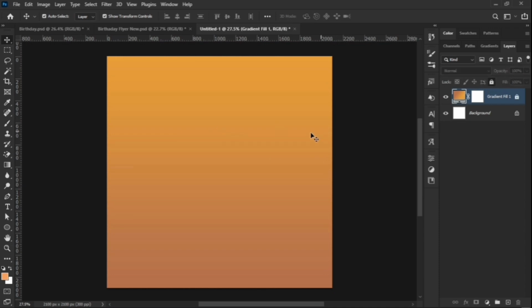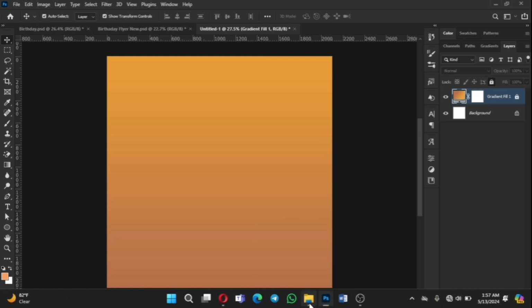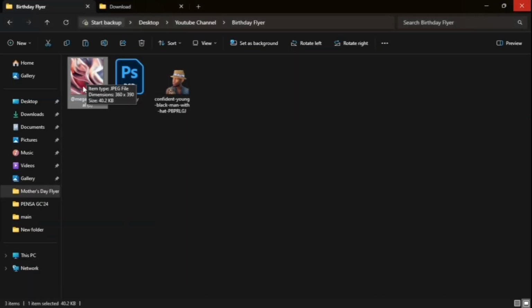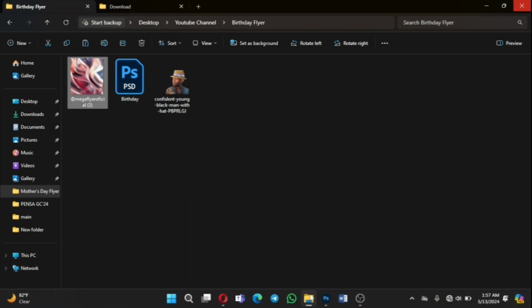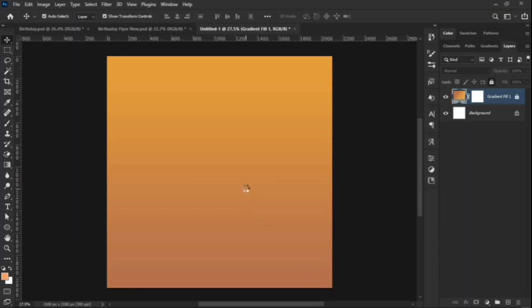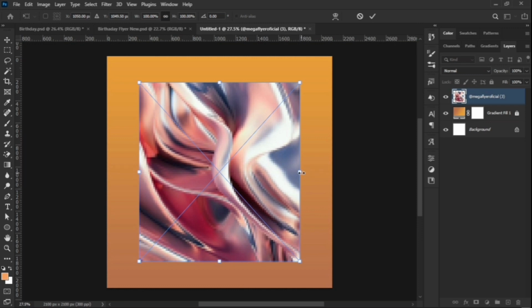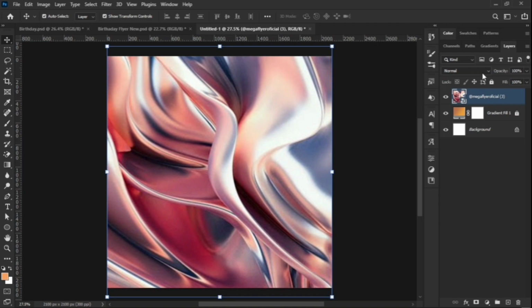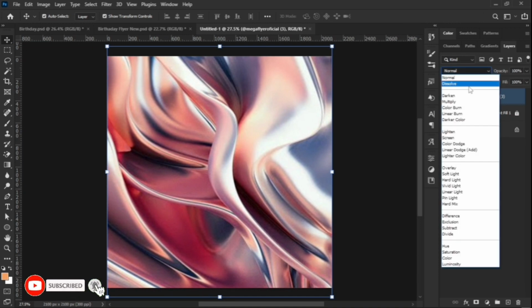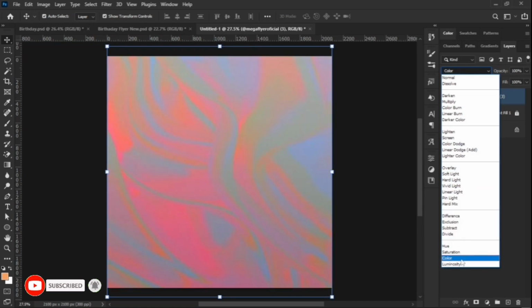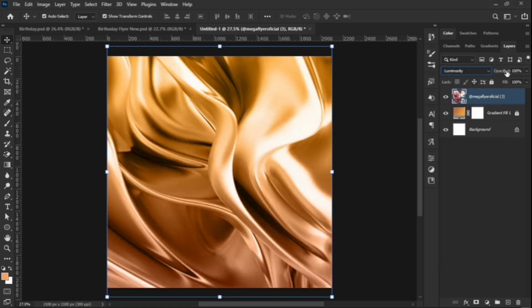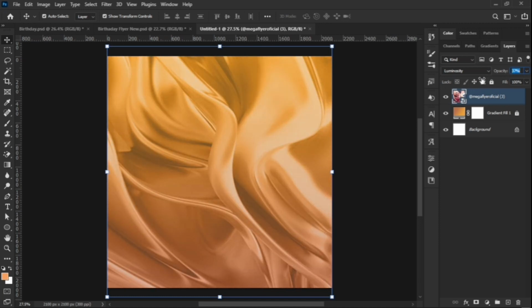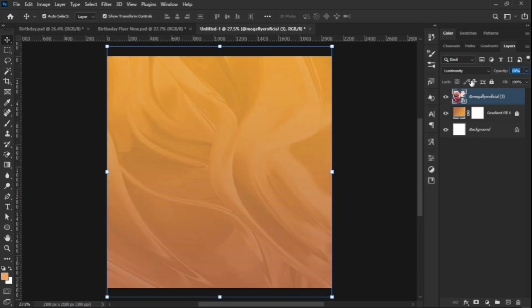So once you are done, we will lock it in place, and then we will bring in another image. This is the image you'll be using also for the background. You will drop it in Photoshop, and then you will increase the size. You will set the blend mode to luminosity. So you click on here, you will come down and select luminosity, and then we will reduce the opacity to about 12%. Then you will click on the lock layer to lock it.